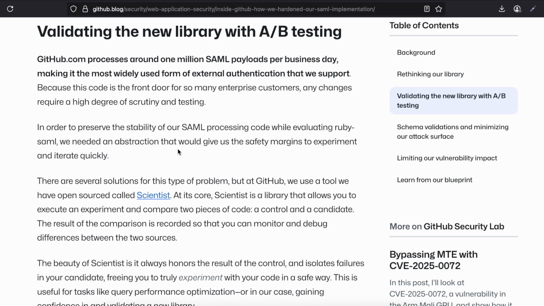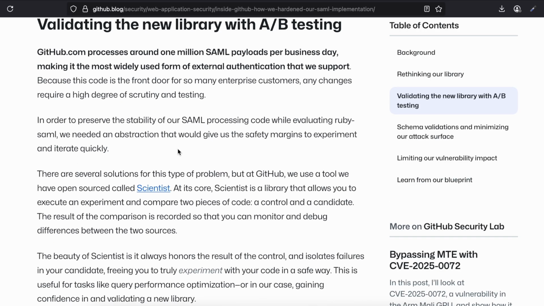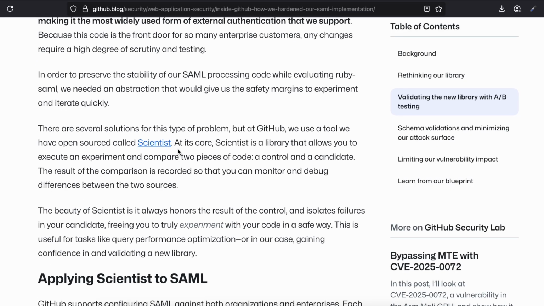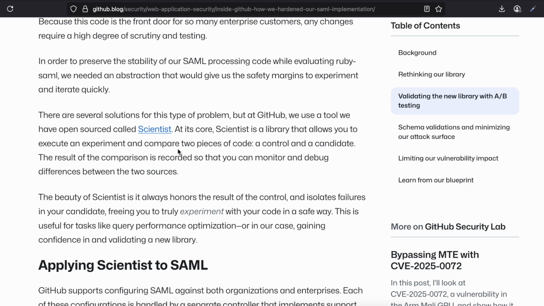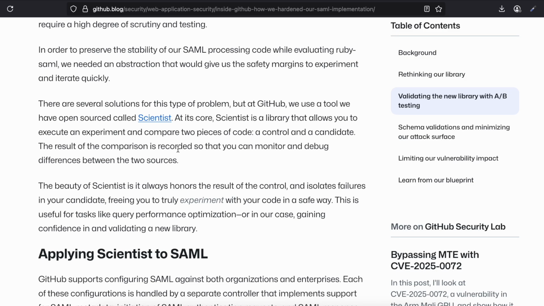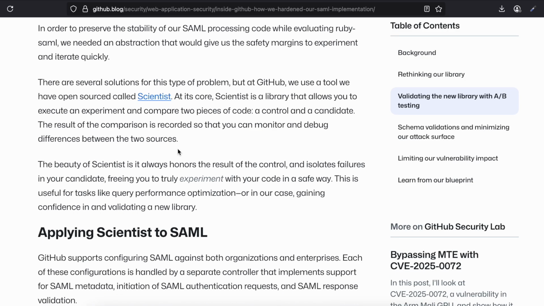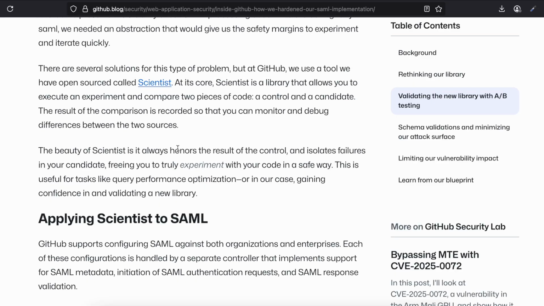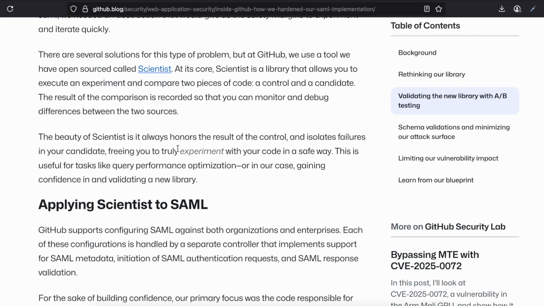Validating the new library with A/B testing. GitHub.com processes around 1 million SAML payloads per business day, making it the most widely used form of external authentication that we support. Because this code is the front door for so many enterprise customers, any changes require a high degree of scrutiny and testing. In order to preserve the stability of our SAML processing code while evaluating Ruby SAML, we needed an abstraction that would give us the safety margins to experiment and iterate quickly.